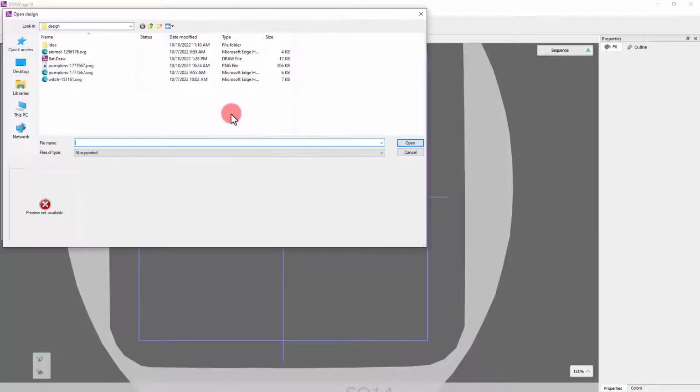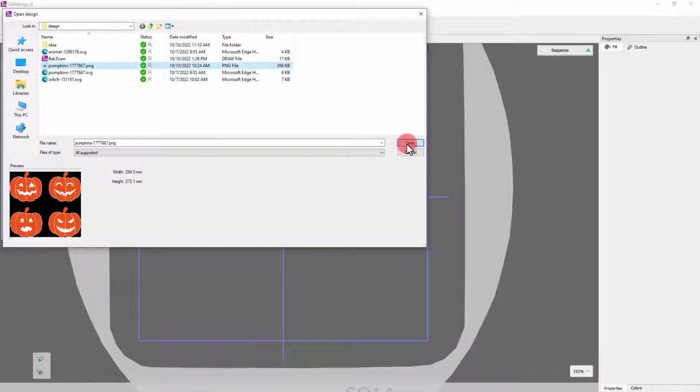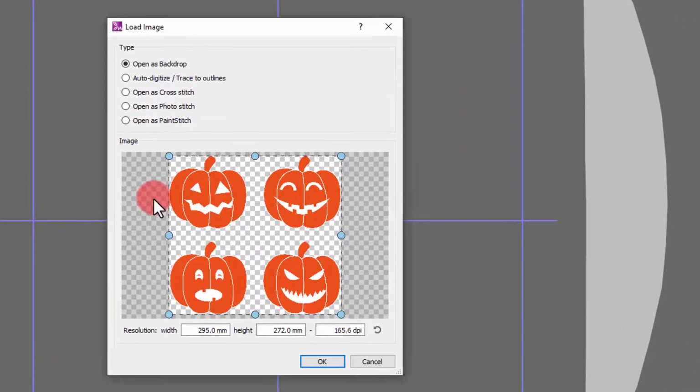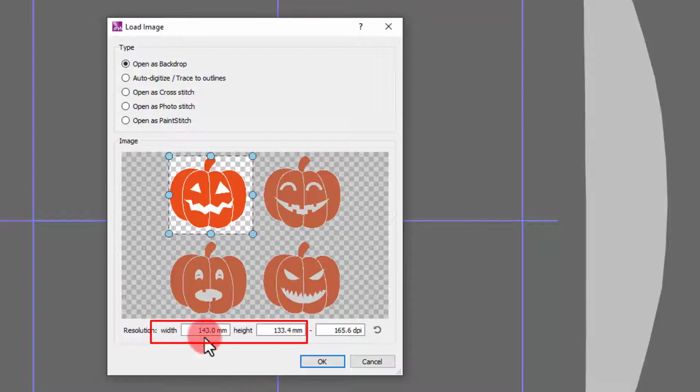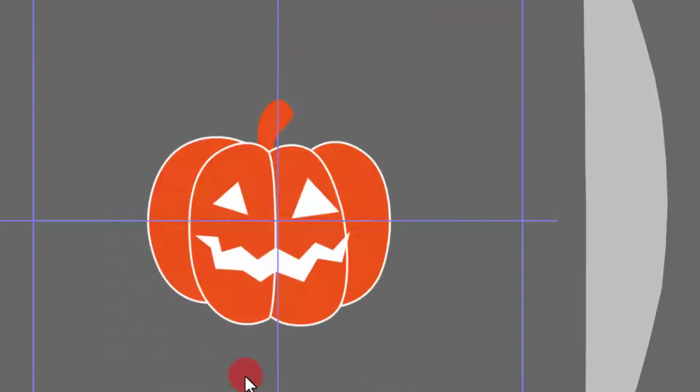Start with a new design and import the image you have selected. The Load Image dialog will appear, so open the image as backdrop to digitize on top of it. We will only use this upper left pumpkin, so I'll crop out the rest. Resize the design to be about 7.5 centimeters by 7.5 centimeters or 3 by 3 inches and press OK to proceed.